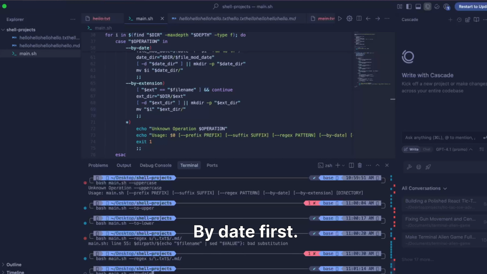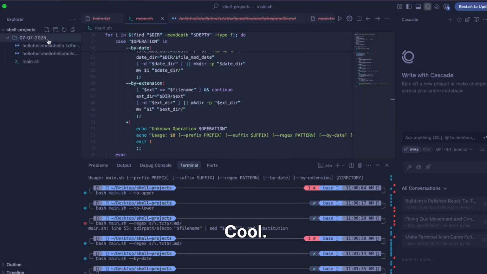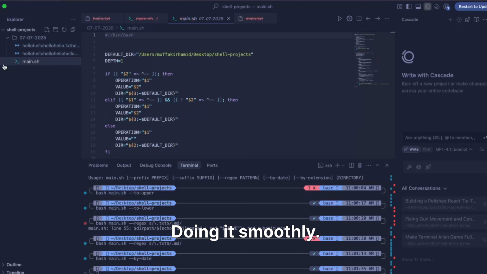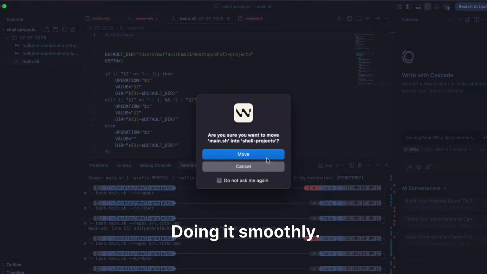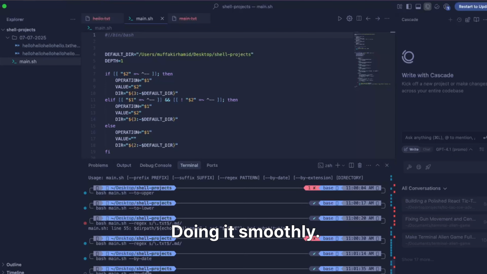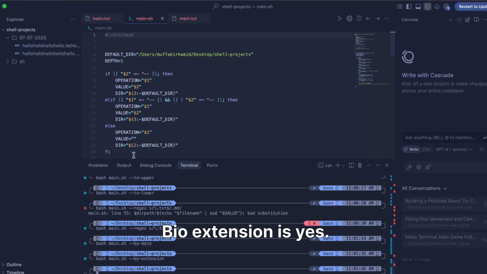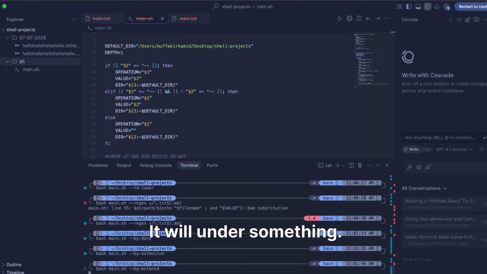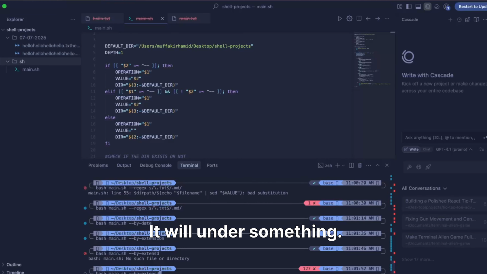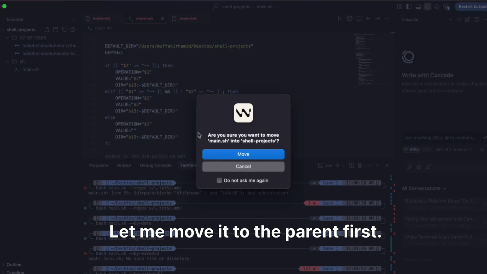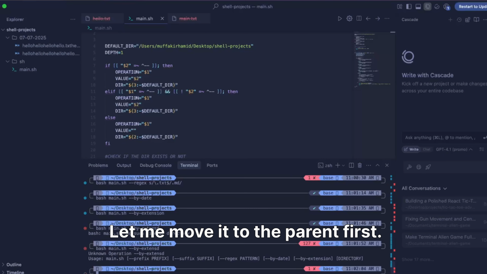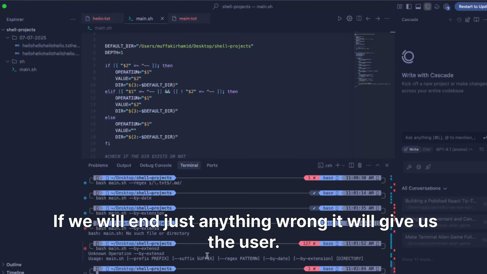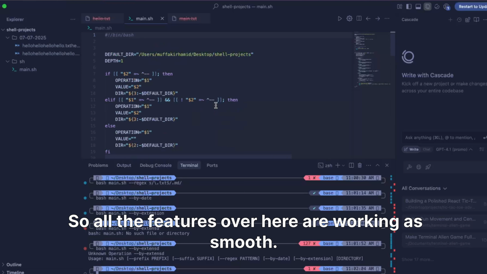By date first. Cool, doing it smoothly. By extension is yes. So all the features over here are working very fine. Suppose, let me move it to the parent first. If we enter anything wrong, it will give us the usage and all. So all the features over here are working smoothly.